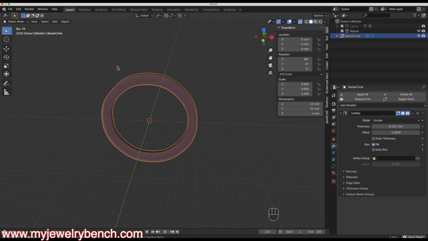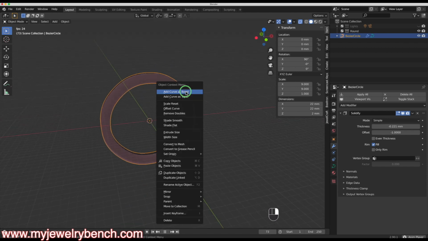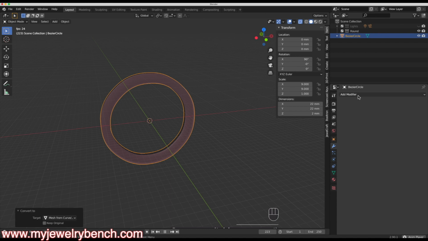Now I want to change this to a mesh so that I can model with it. So to do that, I'd basically come here, right click on this, and then come down to convert, where is it, to a mesh. Once I do that, all my features and modifications are applied. This does not have a curve properties tab any longer because it's a mesh, which is denoted by this triangle here.